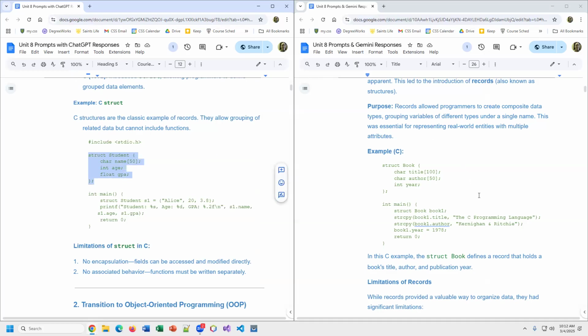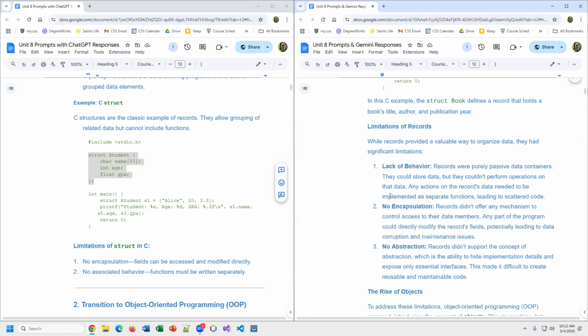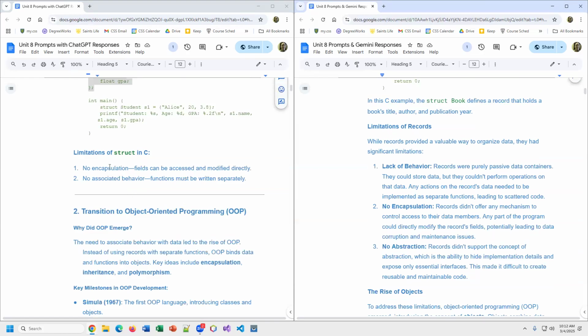And Gemini is doing similar stuff here in C, a struct with a book: a title, author, and a year. And then you could create a book and set this. You probably think of this as an object, but it's not an object in that it has no methods. It only has the data fields. We can still often use the dot notation, so we can say book1.title to go out to the book and get the title.